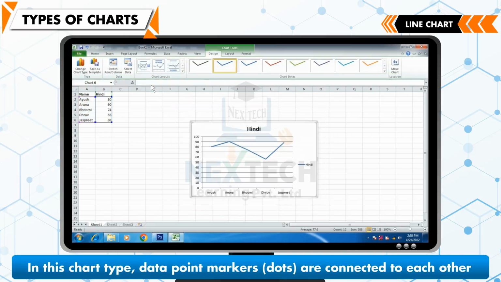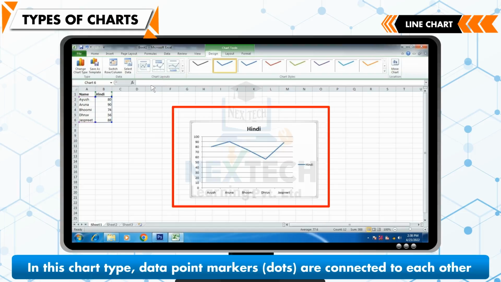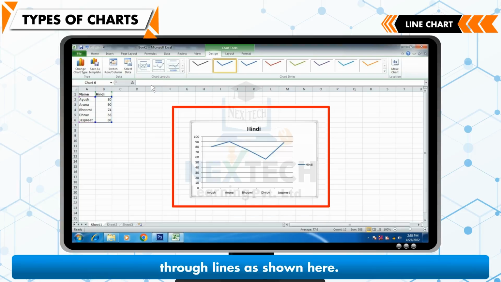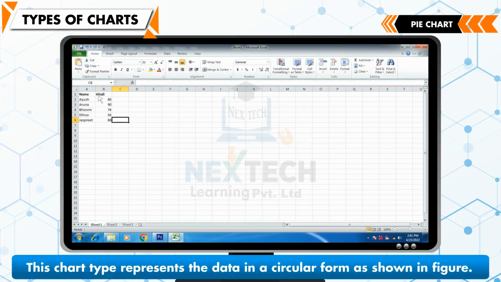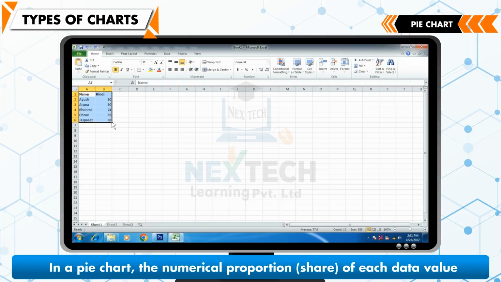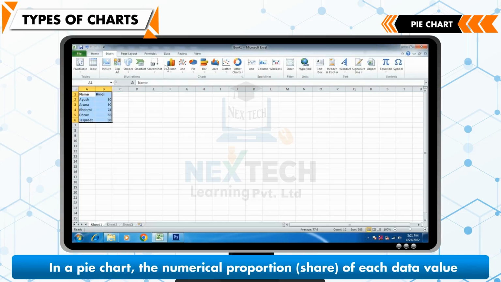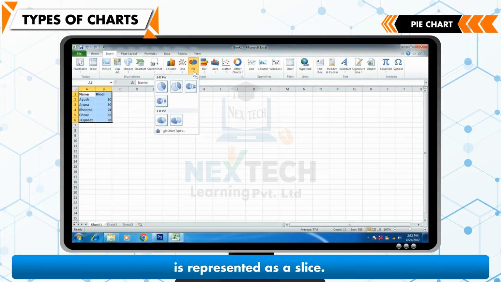In this chart type, data point markers or dots are connected to each other through lines as shown here. Pie chart. This chart type represents the data in a circular form as shown in the figure. In a pie chart, the numerical proportion or share of each data value is represented as a slice.